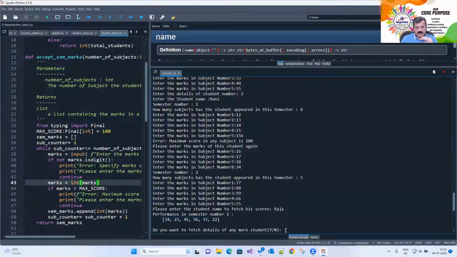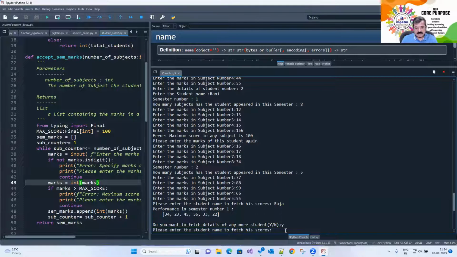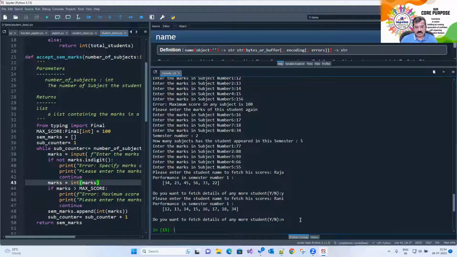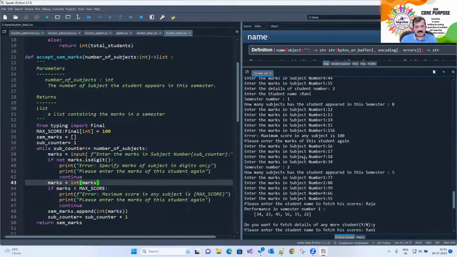Okay, we'll check. Do you want to continue? Yes. Whose score? I said, Rani's details. Performance in semester number 1. Okay, semester 2 is not shown. Do you want to continue? No. So we gave the performance of only one semester. What is going on?